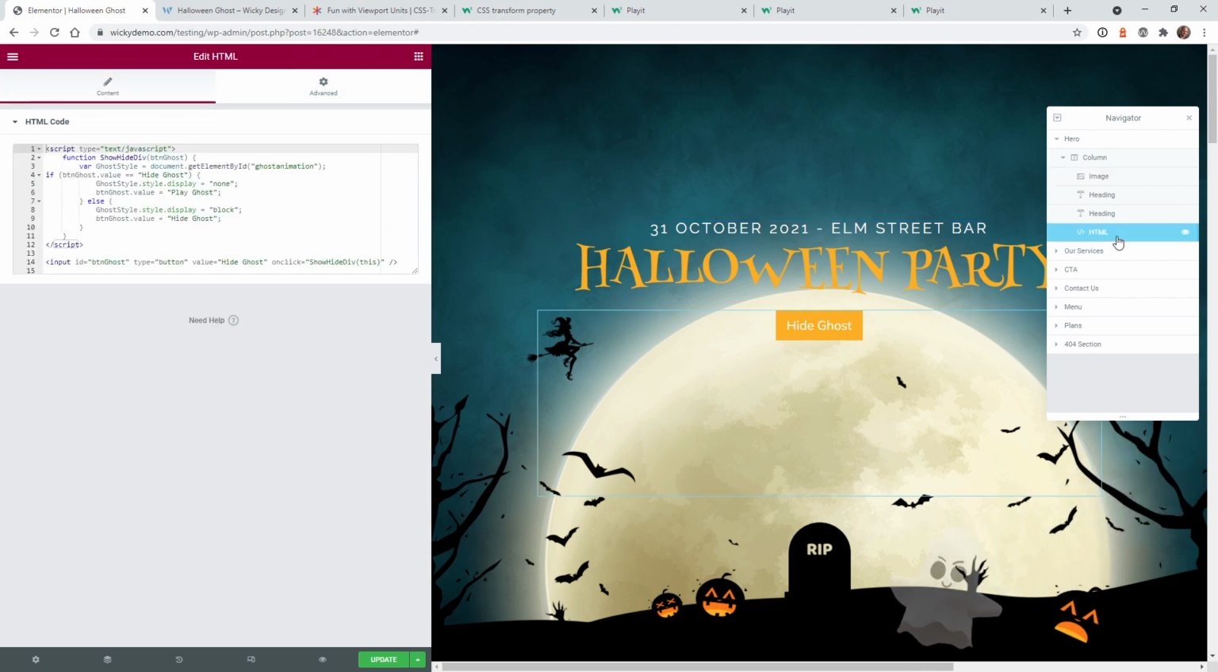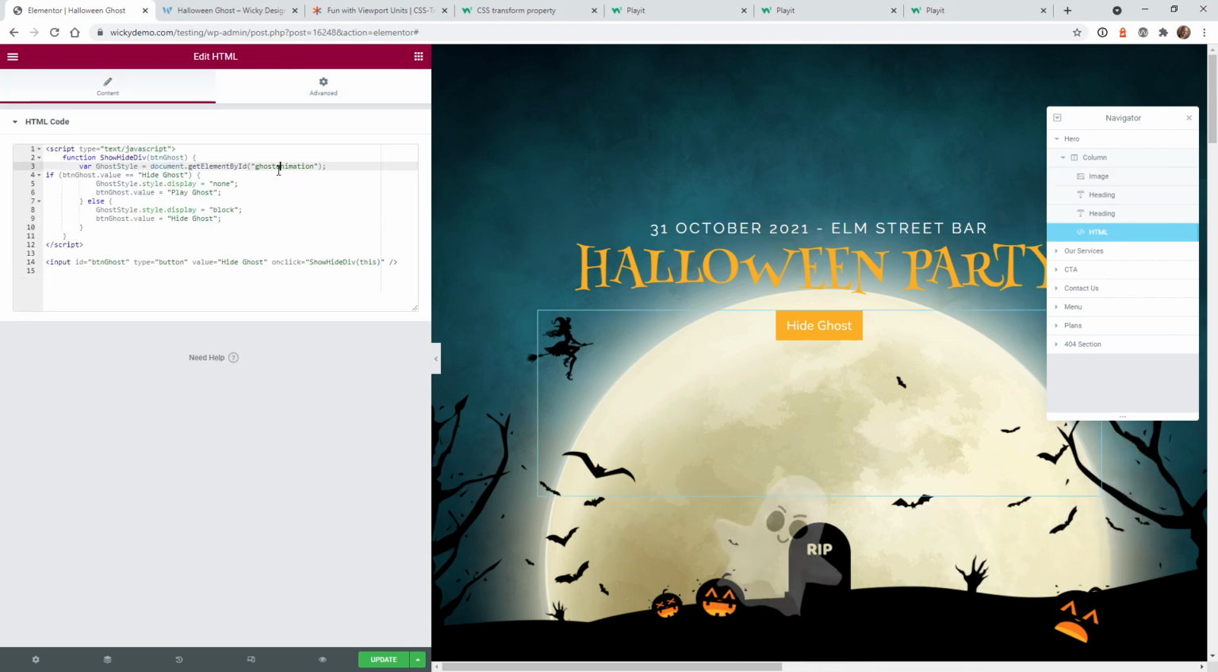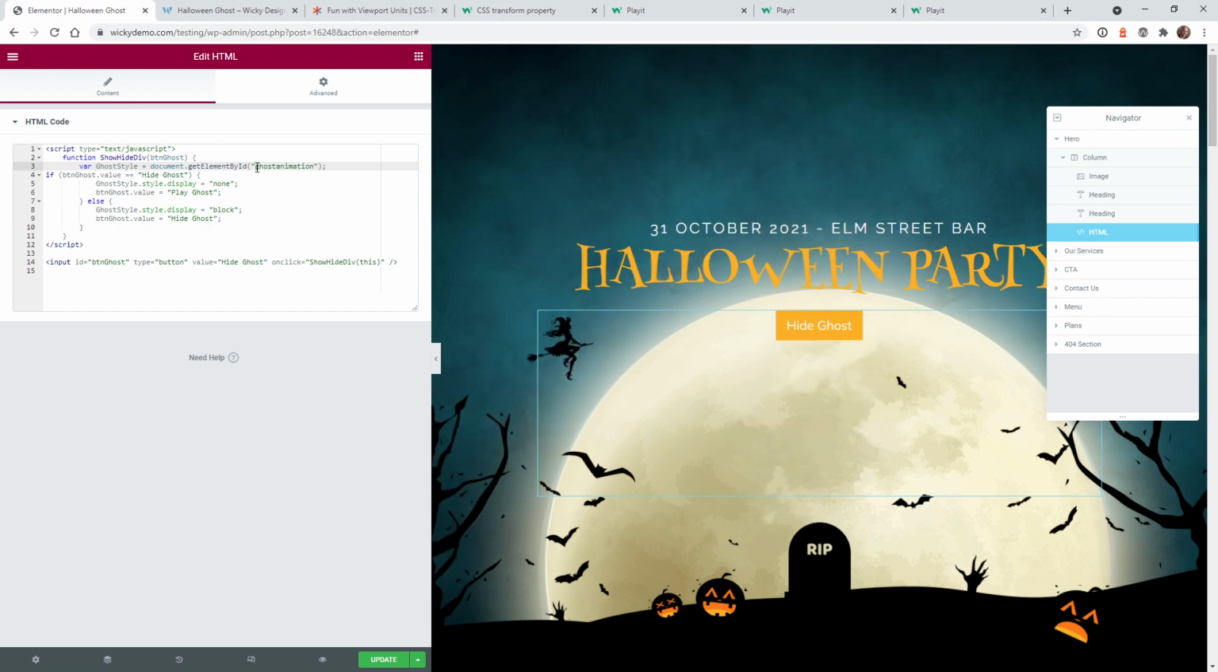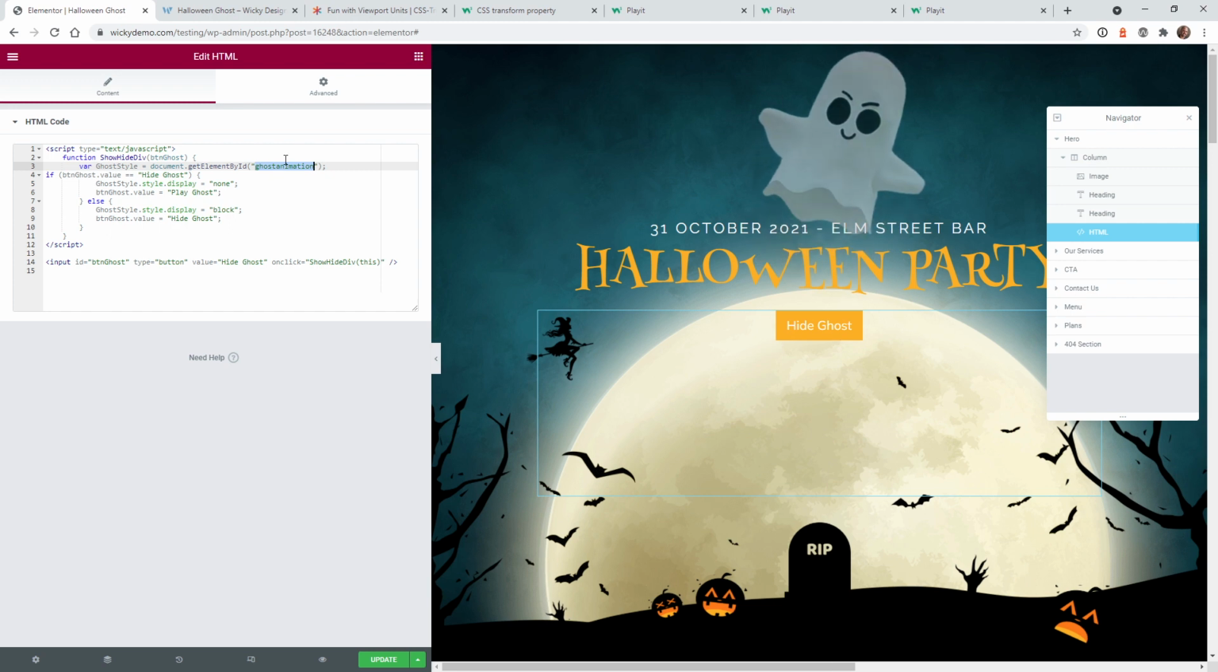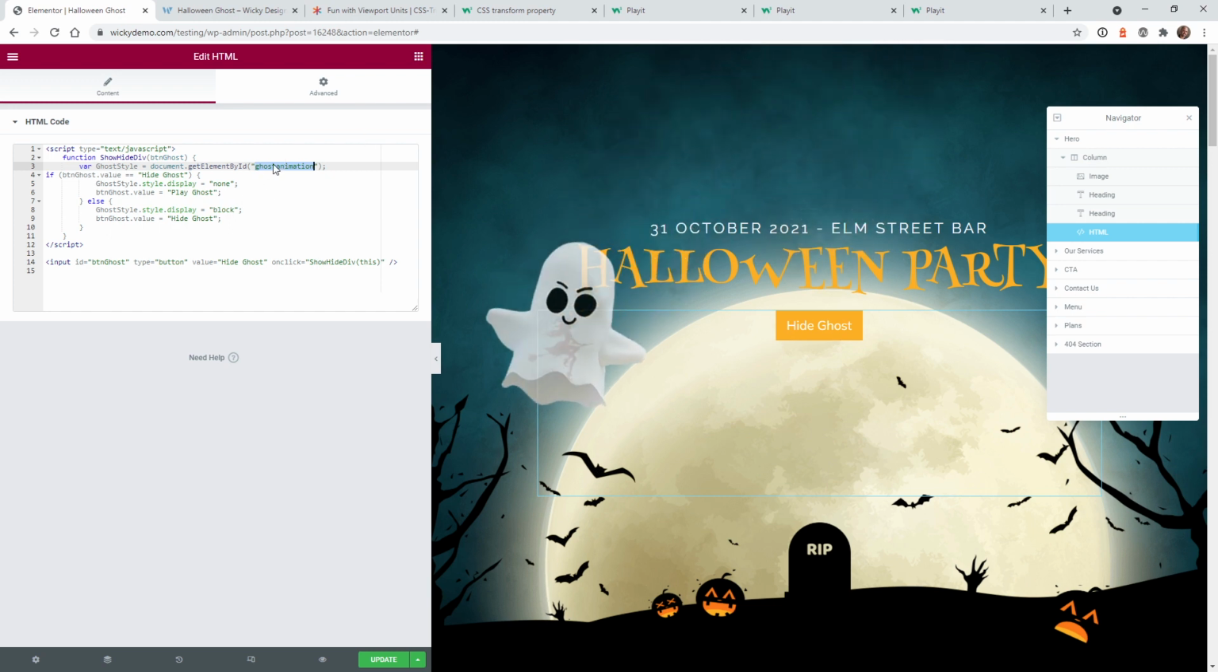If we just go back into our HTML widget, you really only have to change one or two different things in here and everything else is just going to work by itself. What you need to do is change this ID right here to whatever you called it. So there we go, we got ghost animation. This is just using regular JavaScript to get an element by ID. You just need to declare an ID to an element and then the JavaScript can target that element. So we just called it ghost animation.